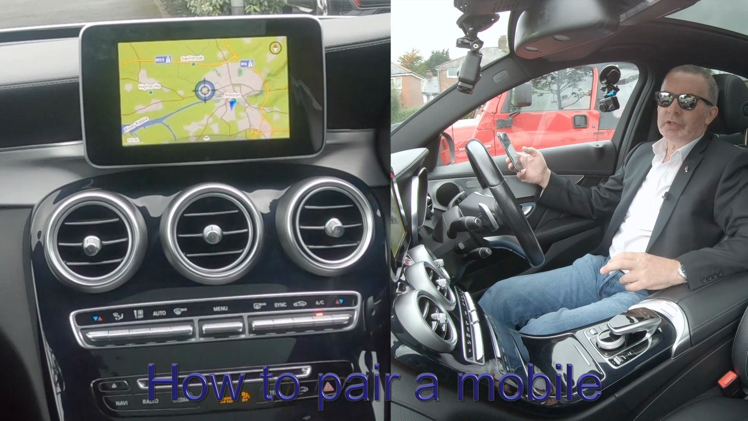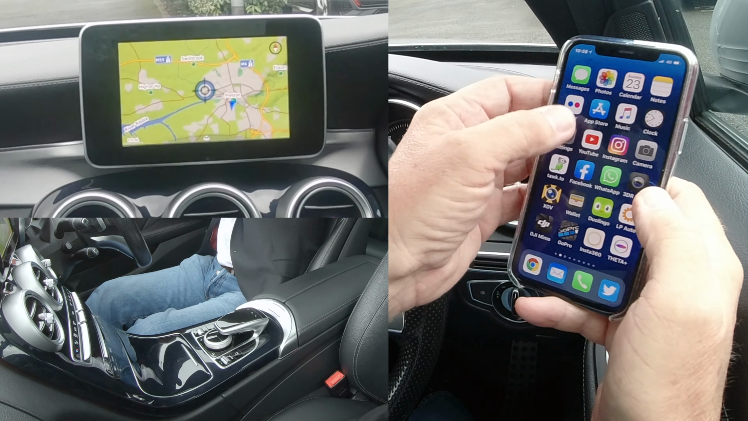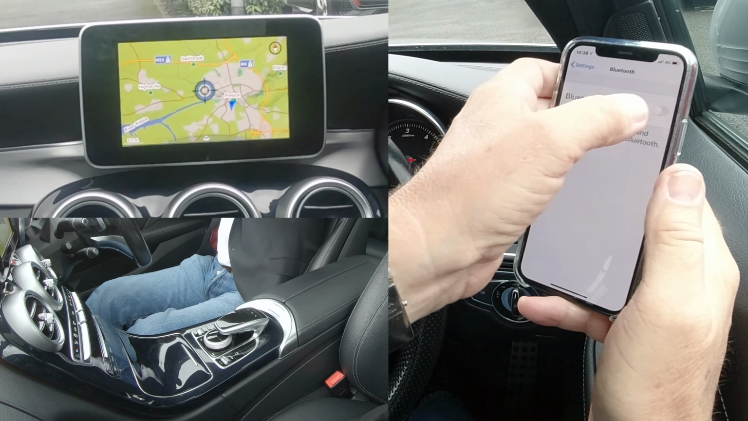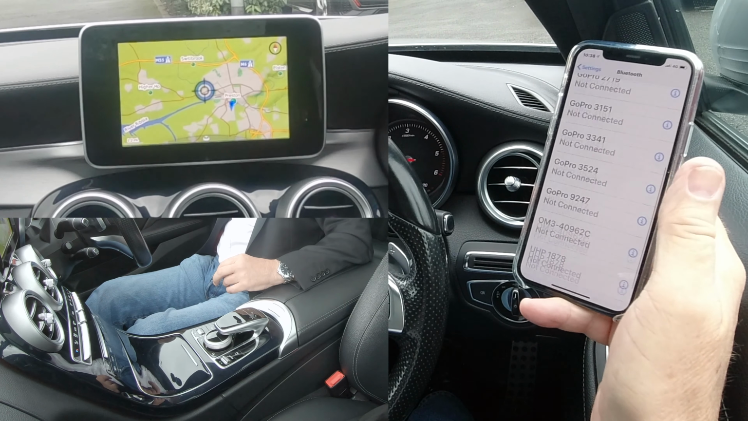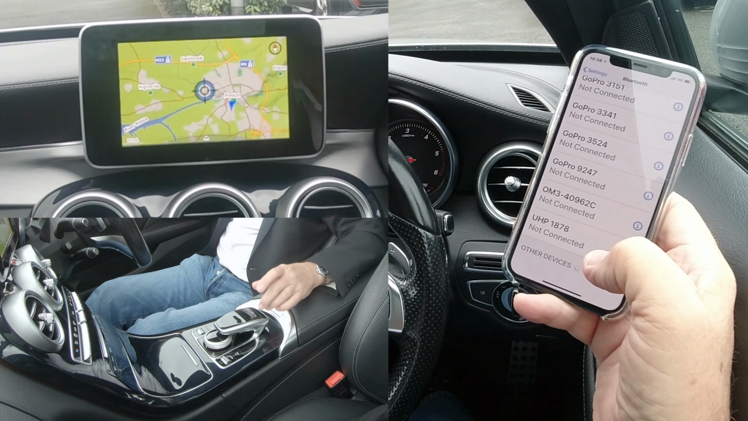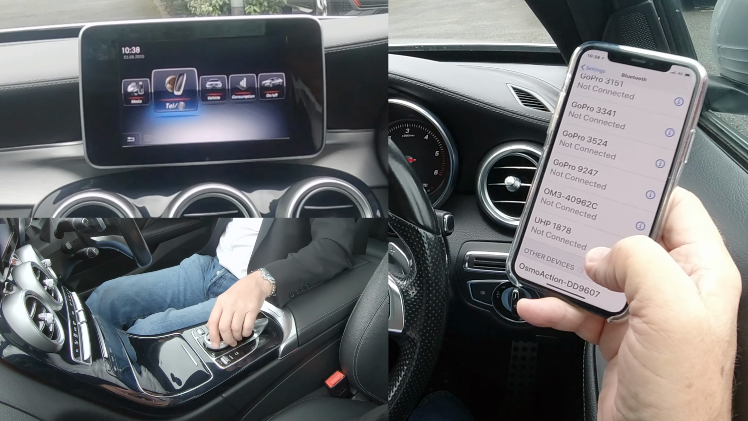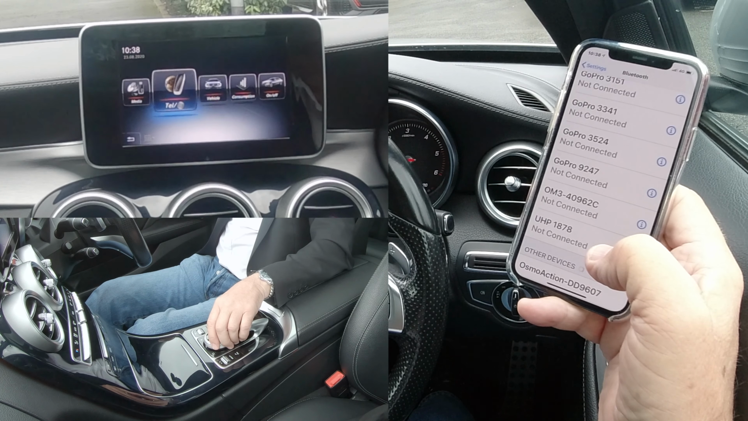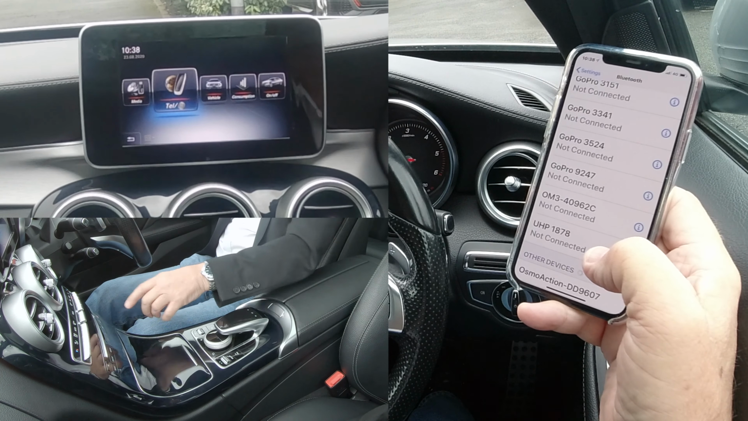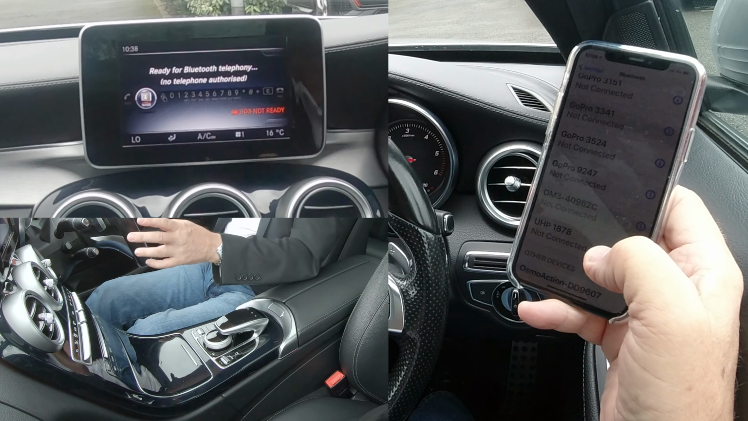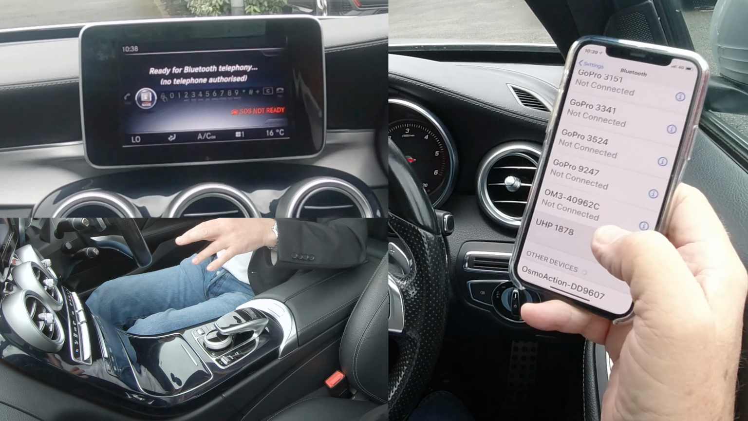Okay, I'll just show you how to pair a mobile to the Bluetooth audio system in this 2014 Mercedes Benz C Class. The first thing we have to do, into settings, make sure Bluetooth is on. We're watching out at the bottom here, and now you can either click the menu there, select telephone, or you've got a telephone button here, click telephone, and there it's on telephone, but it's not showing you anything.